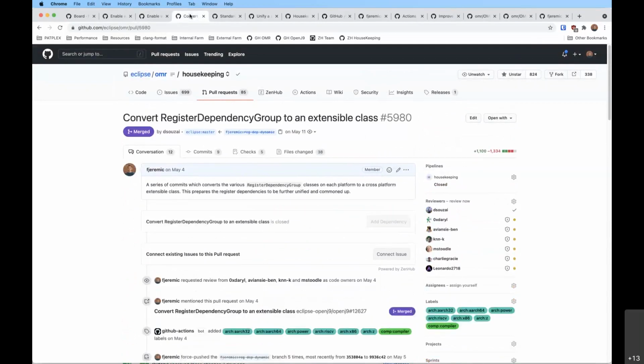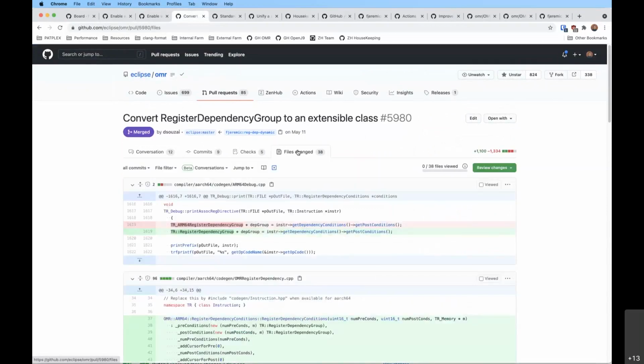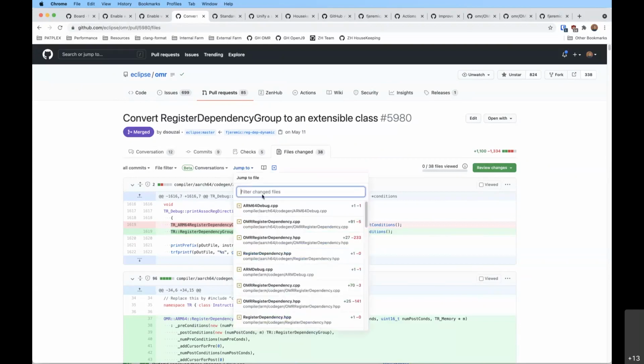While working on that, we're starting to unify much of the code generator. We started with the dependency groups, first making them an extensible class so that we can start overriding things in our downstream projects. A lot of the code across the platforms for register dependencies is quite common. There's not really too big of differences between them. So there's quite a lot of code deleted on a bunch of platforms.